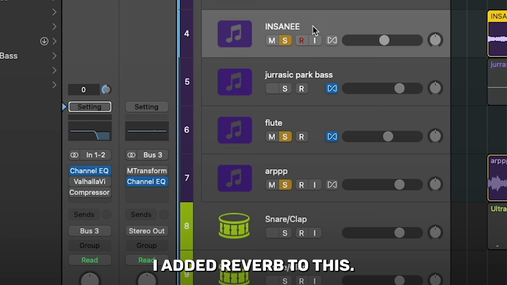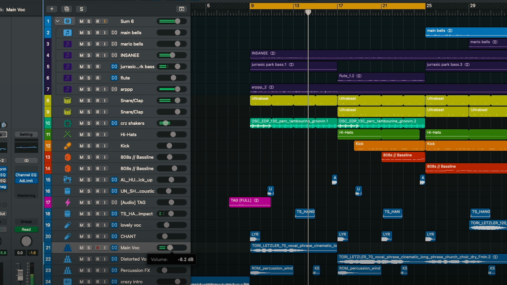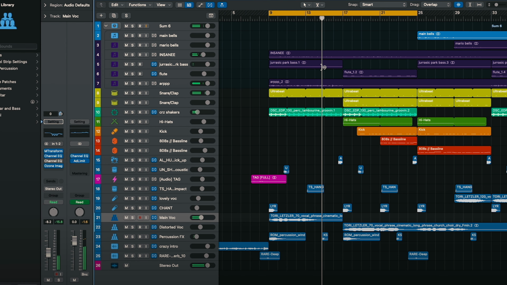But the first and most pivotal step is the EQ and just making sure things are balanced. So now I can start to go through and mix my melodies alongside my drums and everything else that's in my beat. Turn up those vocals a little bit. Here comes the flute.